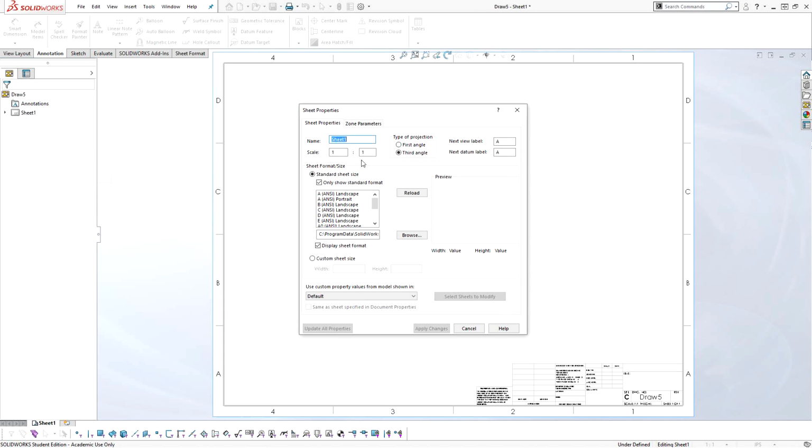Here you can see the scale is set to 1:1. We're set for third angle, which is what we use in the United States. First angle is for Europe. Our first label will be A. The next datum label will be A. We have a C size format which is displayed on the sheet. We can just say apply these changes.